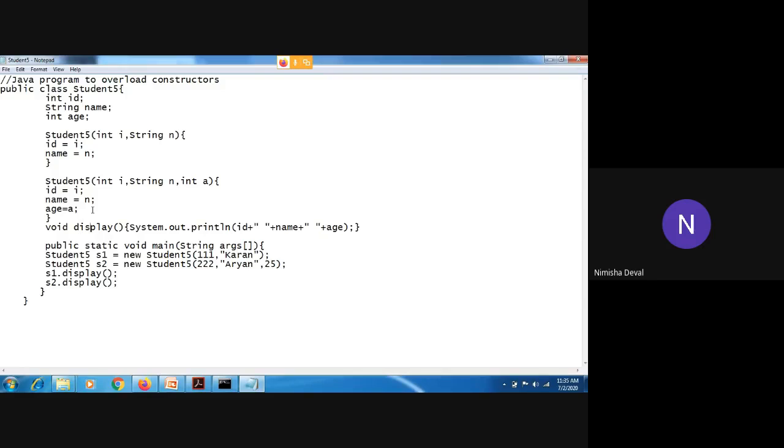Because the display method is common for both constructors, I have used three variables in the method. Since we use the same method for both constructors, I have provided all these parameters in this printing statement. Next, in the main method I have created the first object using the constructor with two parameters and another object using the constructor with three parameters. This is the declaration part with a parameterized constructor.